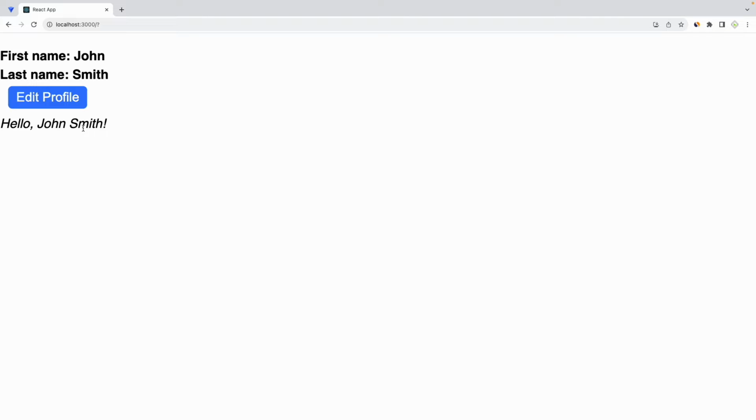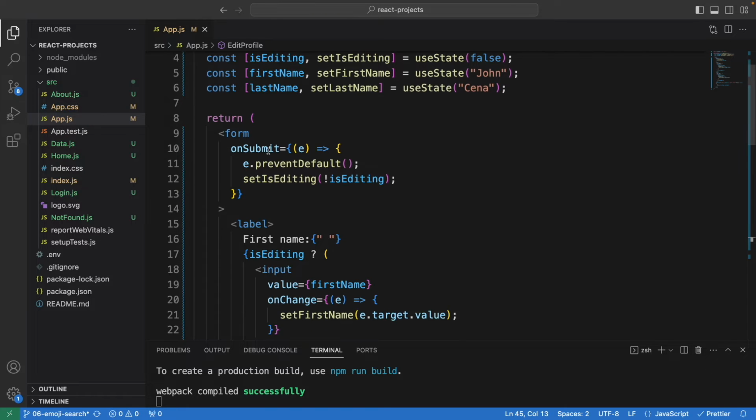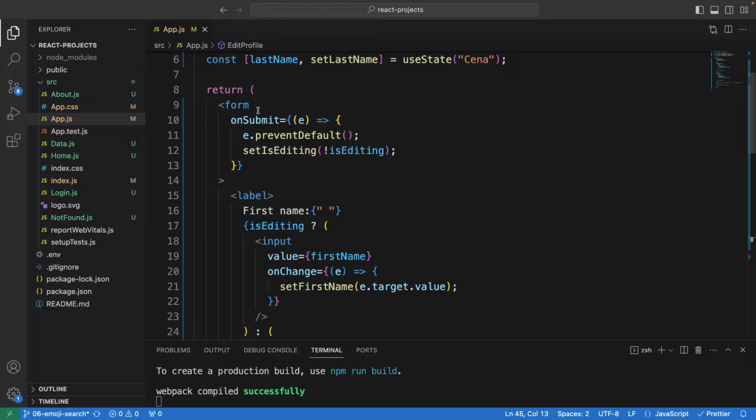So now let's have a look at the code. Here we have the edit profile component, and we also have the is editing. By default, we set the state to false. Okay, we have the first name as well as the last name. For first name, the default value is John, and for last name, the default value is Cena. And we also have the form as well.